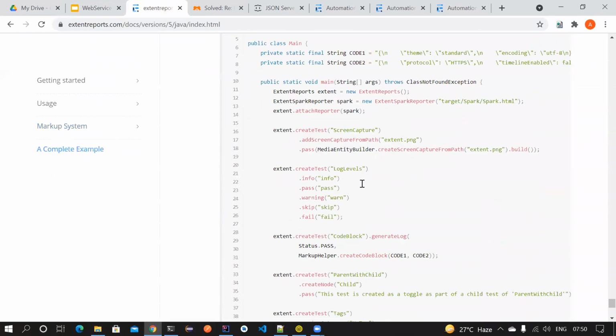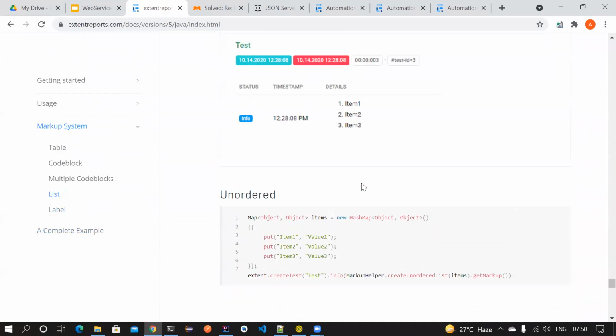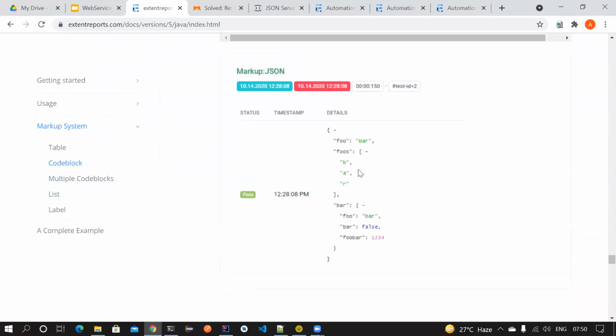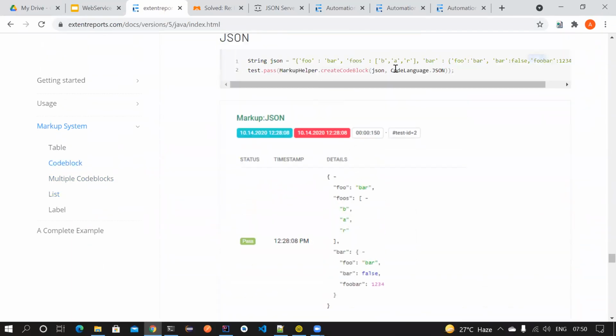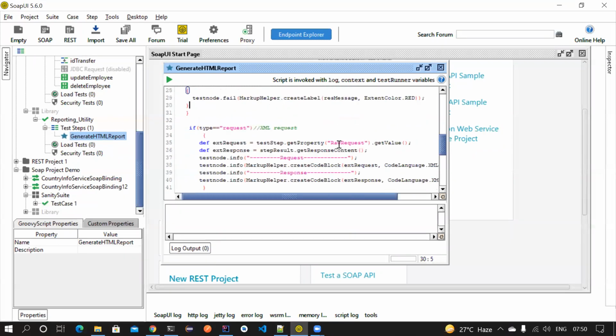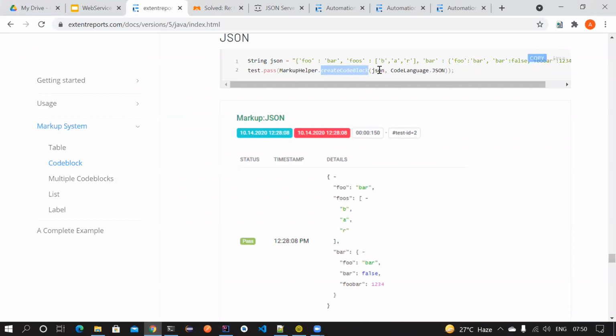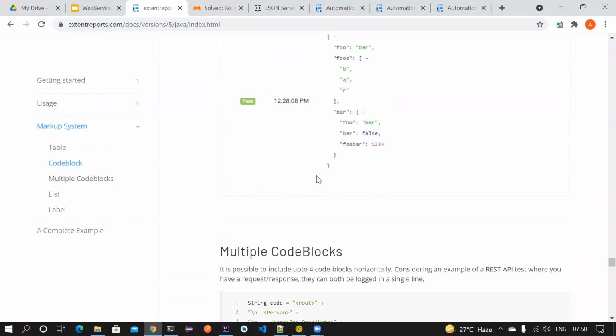I referred everything from the external reports official documentation. Suppose you want to mark some JSON files, then they say use a snippet like this, code language.json, and pass the JSON here. That's exactly what I have used here. Code language.json, and what is the JSON? Same thing, markup file for create code block, everything is almost the same. Whatever they have developed, I'm just reutilizing the same.